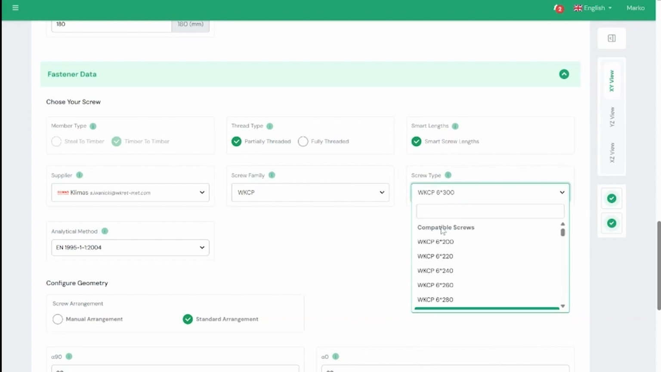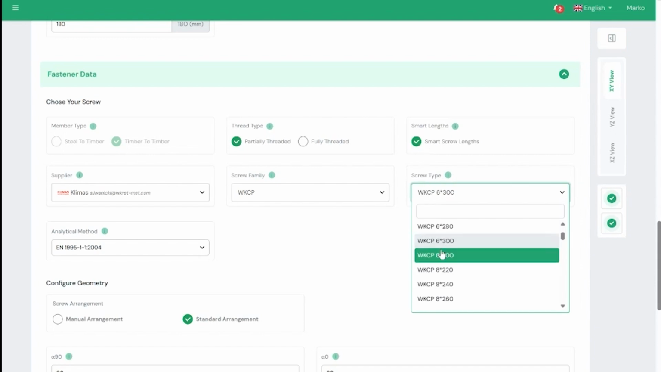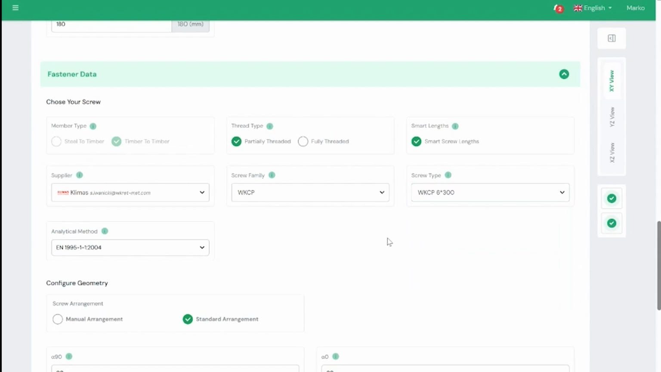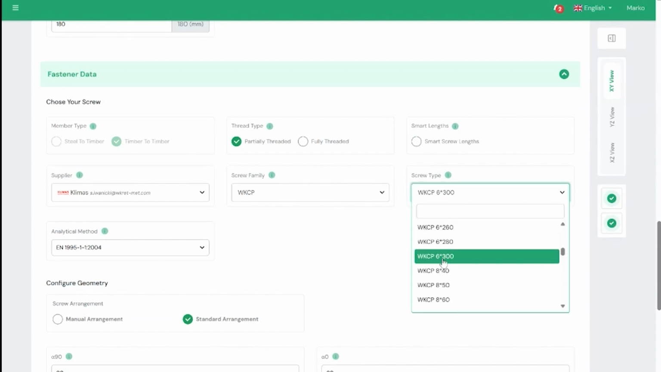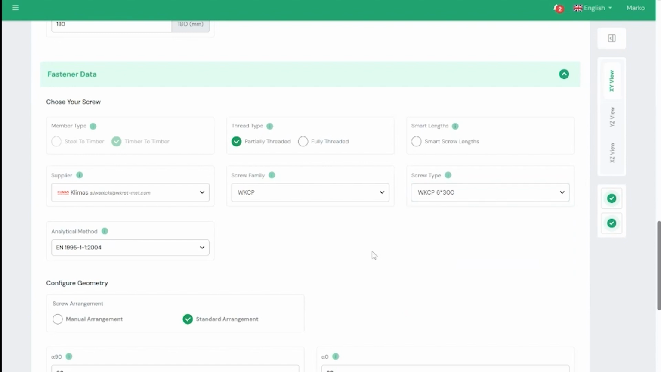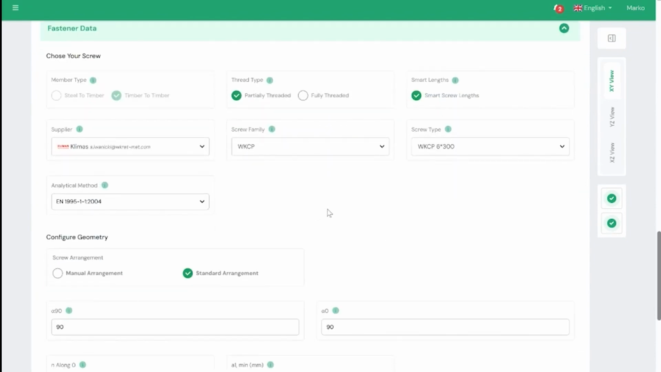Depending on the configuration you select, when this is turned on, you can see only screws that are applicable for or compatible with your dimension or member sizes. If this is turned off, you have the ability to select also screws with less length and diameters that won't practically be appropriate for this connection. But we provide this flexibility, so both options are available here.